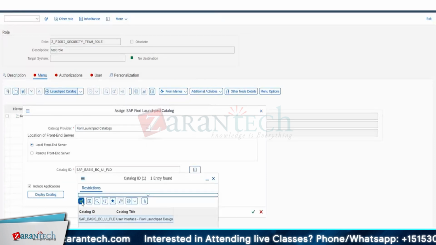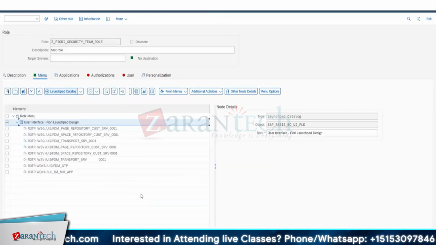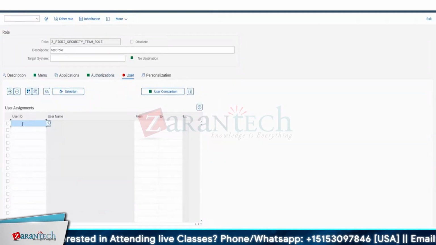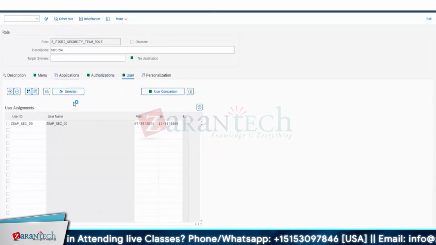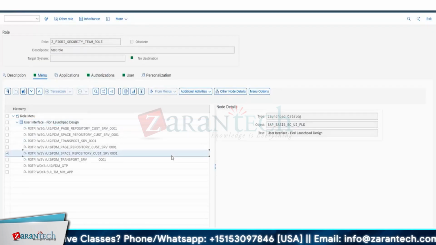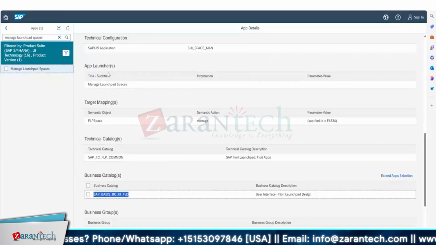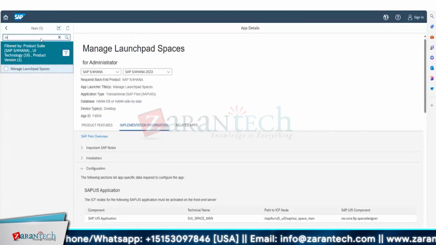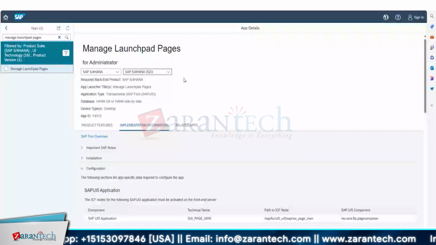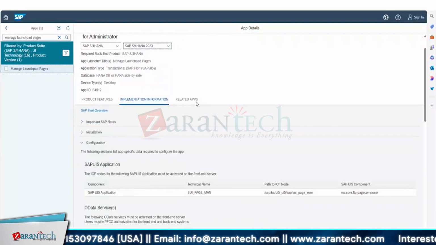Go to Launchpad. Yeah, it has brought in the necessary services. Let me add it to my user as of now. What's my user? We are good. We have added this one, SAP_BASIS_PC_UI_FLD. Let's try to add one more application, maybe Manage Launchpad Pages. If it's the same business catalog, then we don't need to add it separately. It has already been covered.